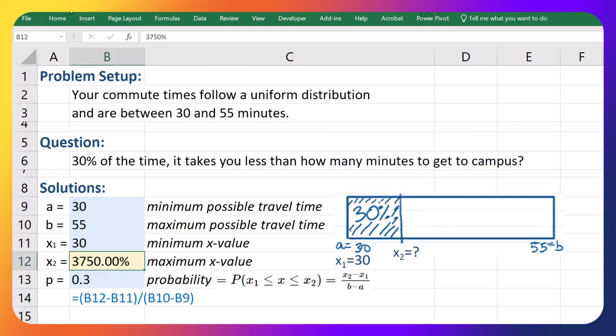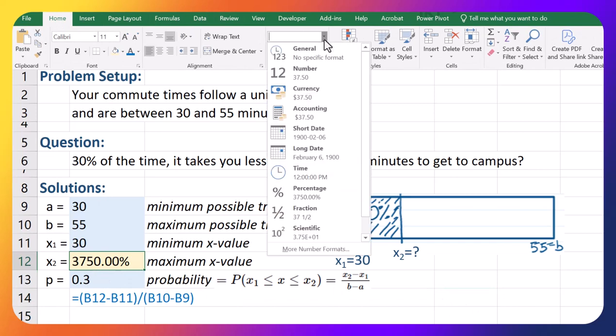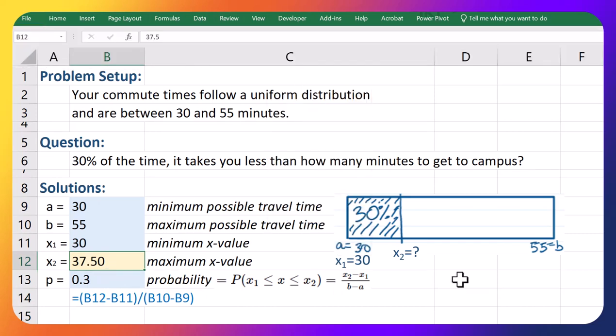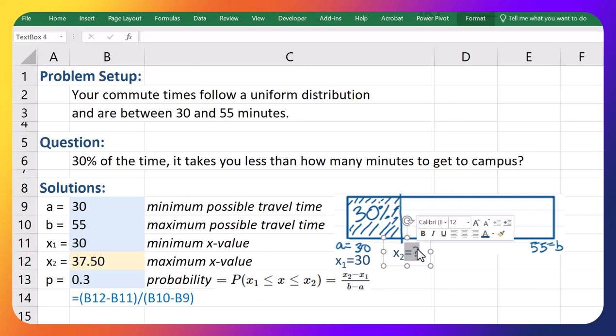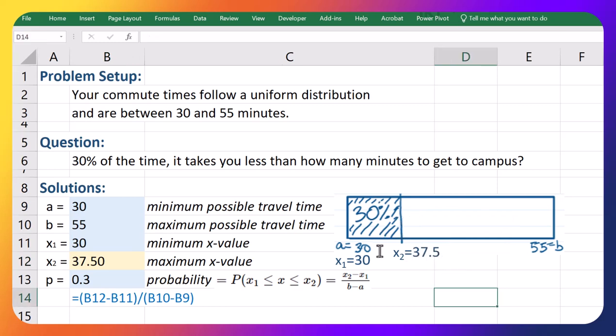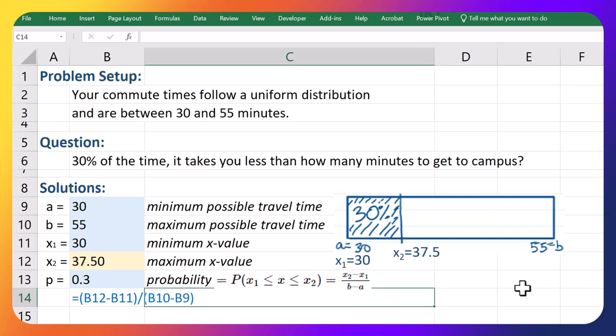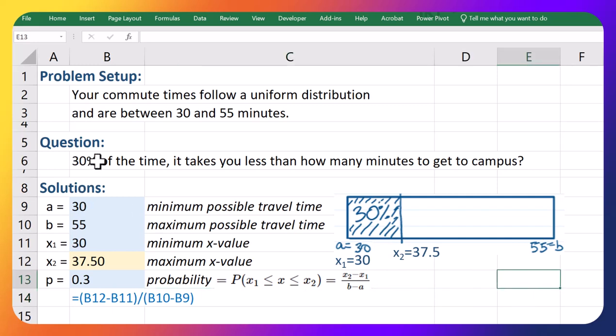Oh, and I'm sorry, it's displayed as a percentage. That looks really weird. Let's switch that back to a number. There we go. So 37.5 is our required x2 value. So this guy right here needs to be 37.5. And that makes sense as well. That's also a number between 30 and 55, and it's on the lower end here. That all checks out. Okay, so that's how to use GoalSeek to solve one of these continuous uniform problems where you want to solve for the x value. Thanks for watching.